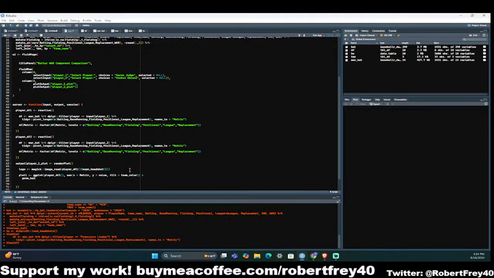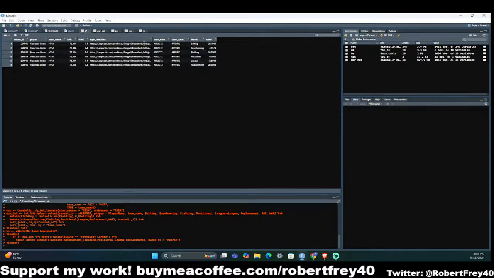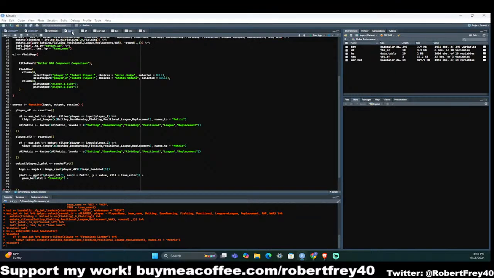Then we'll say geom bar stat equals identity, so that way the stats are mapped to basically what it is. So it's not recalculating anything. It's just remaining the same from what the data set has. So in this case, Lindor, his stat for batting is 28.7. So it will show as 28.7.